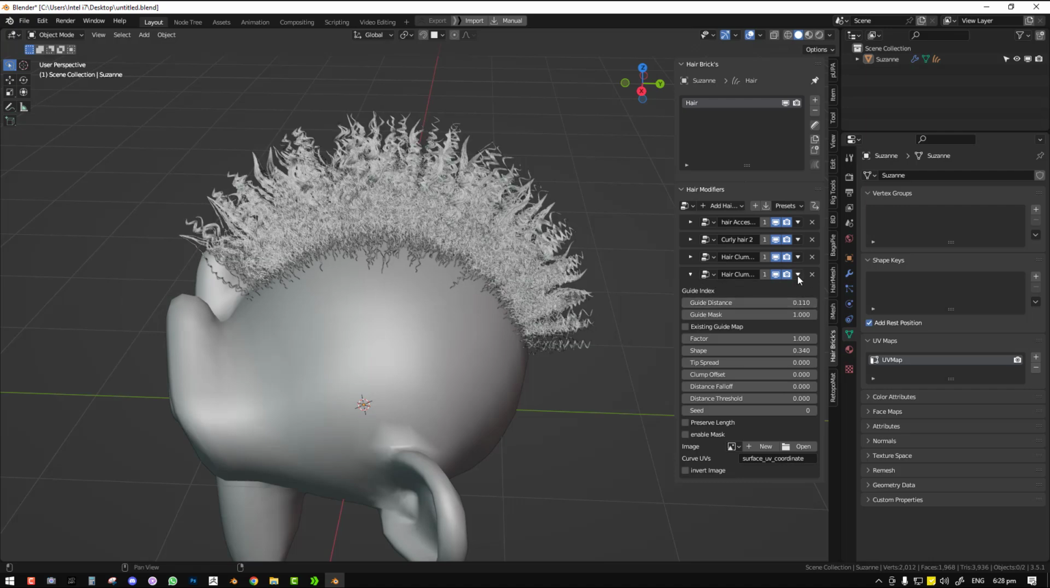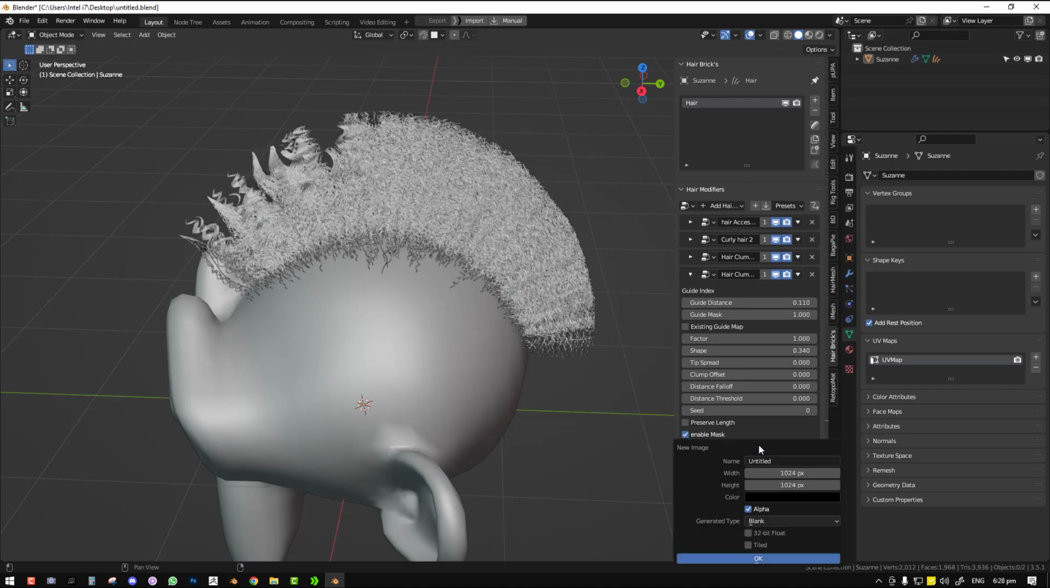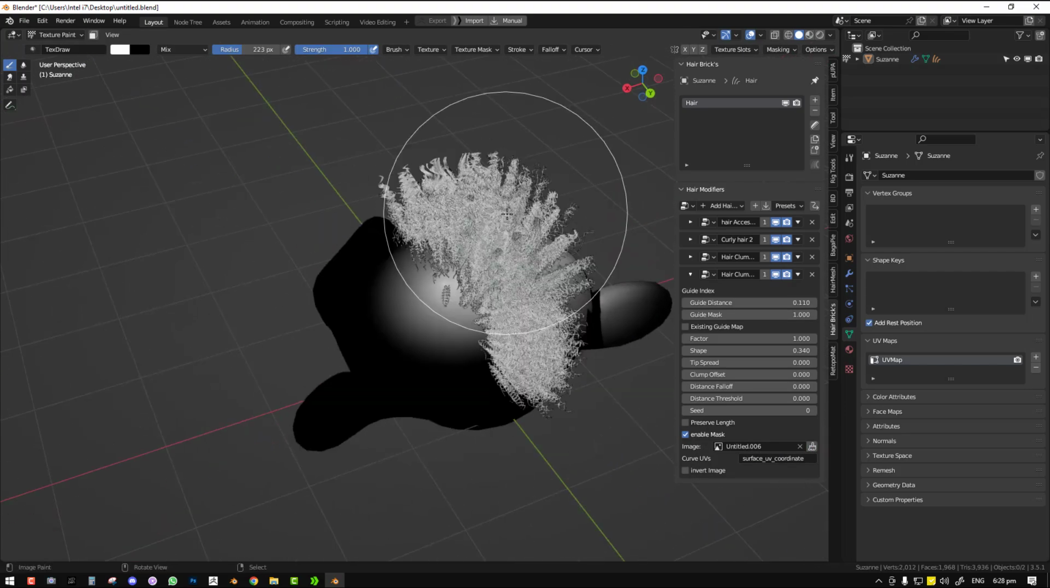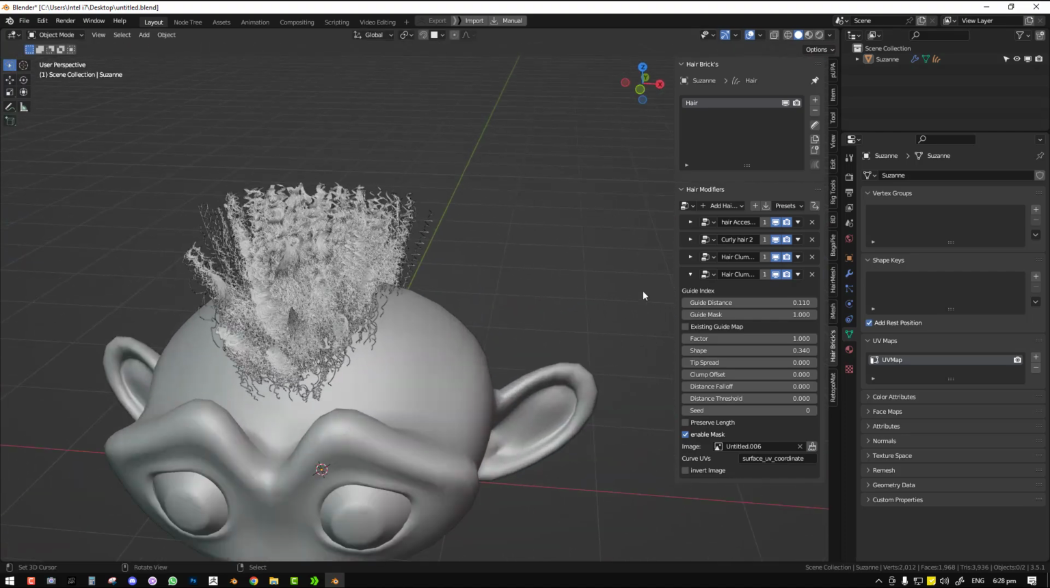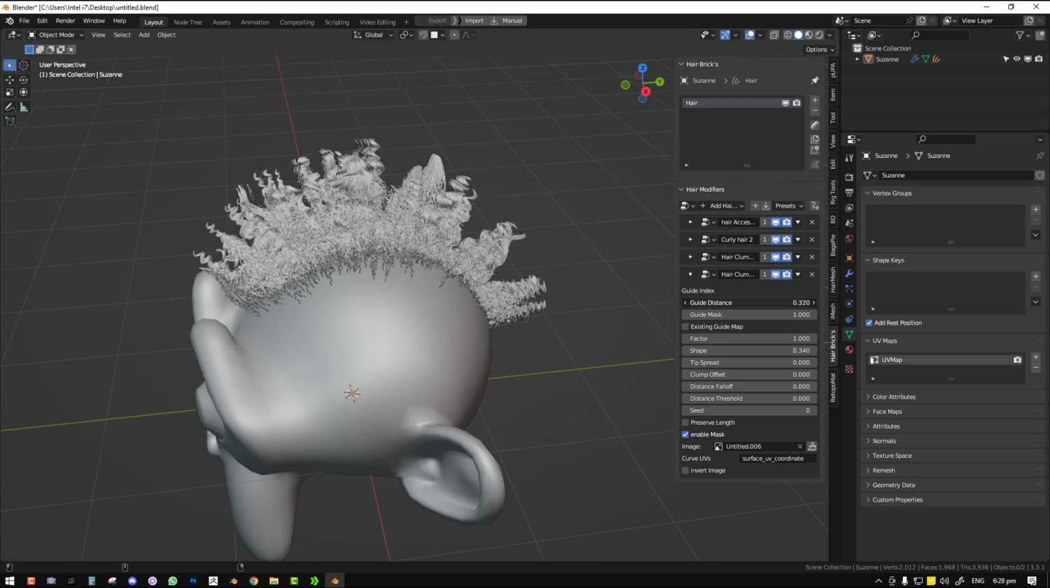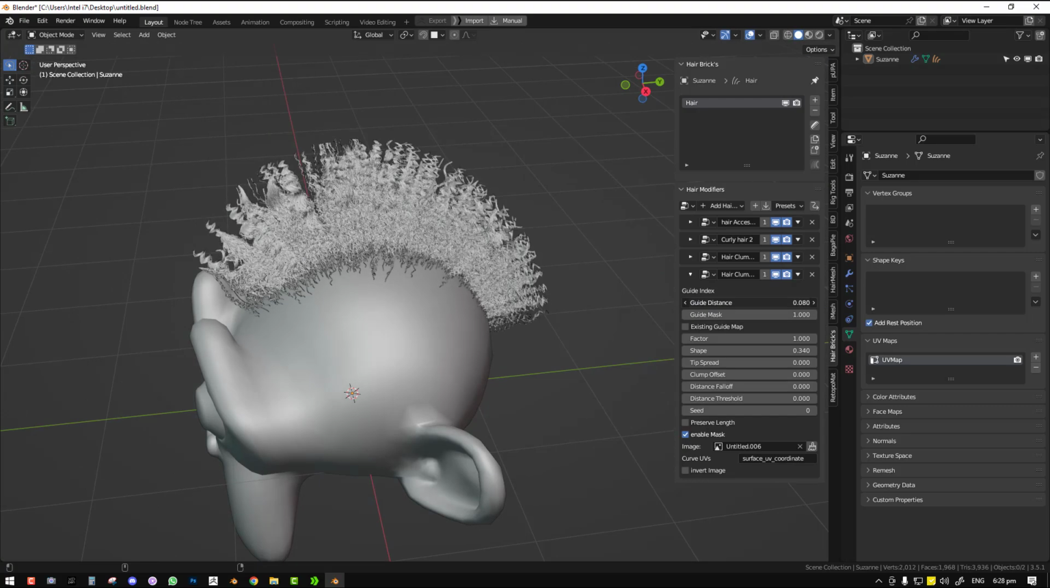So something like this, and we can use the enable mask. So we paint it for this one. So we're creating different types of clumps to just affect different regions.